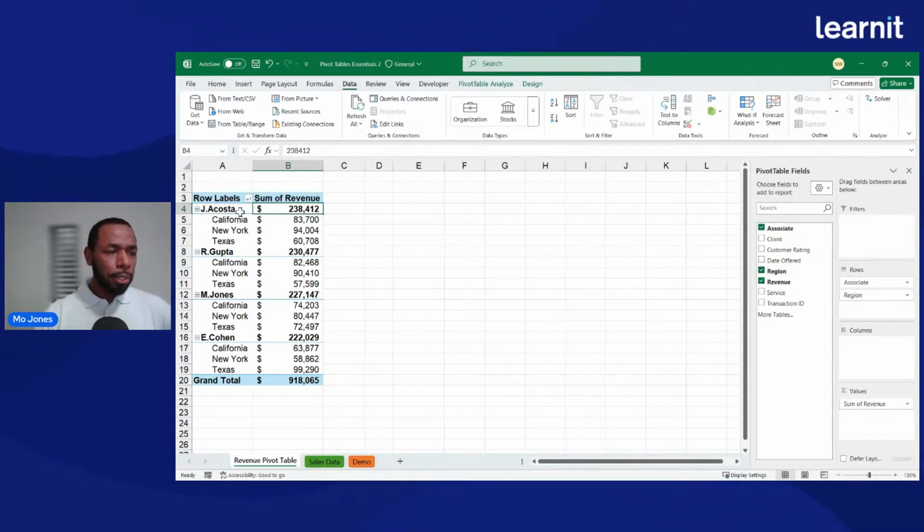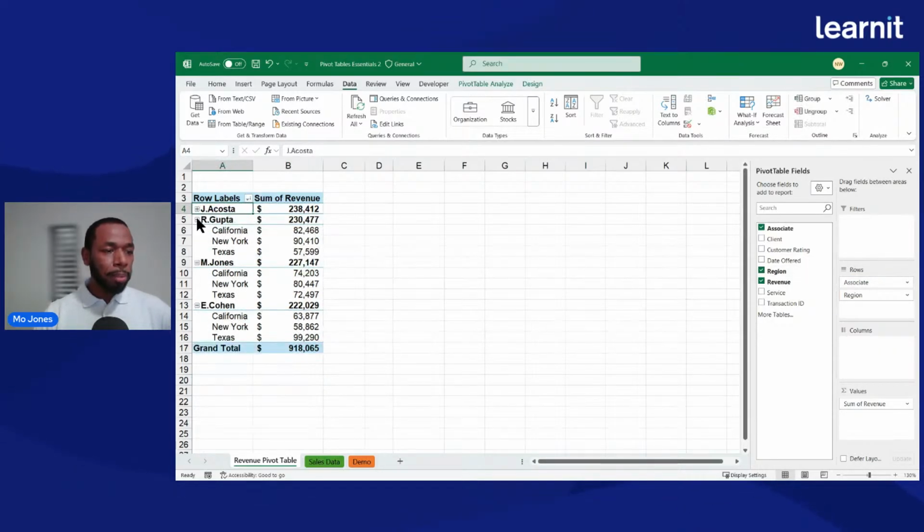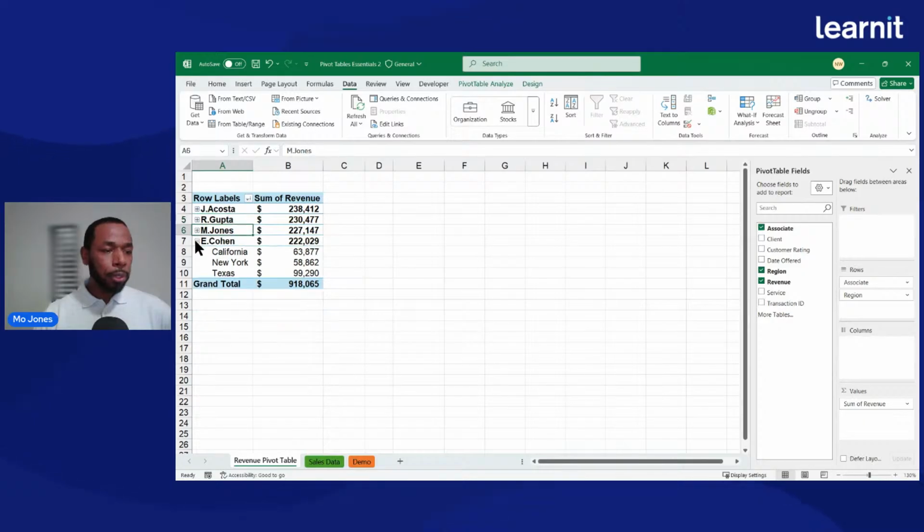You'll notice buttons on the left. You can collapse the fields. This is useful because maybe you just want to focus on the sales rep. And then if someone asks, well, what about the regional performance? You can expand each of these like that as well.